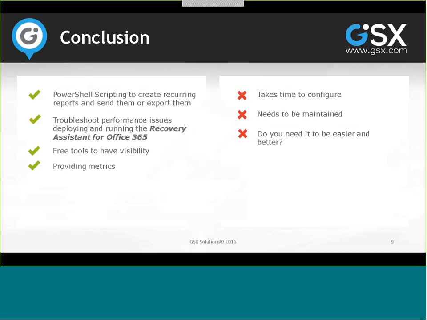So in conclusion, there's PowerShell scripting to create reports and send them and export them. There's some native tools from Microsoft that are going to give you some visibility into the environment. They're going to help you get started giving those basic information and reports that you can start creating here to give you an idea of what's been going on in the environment, what it actually looks like to your users.